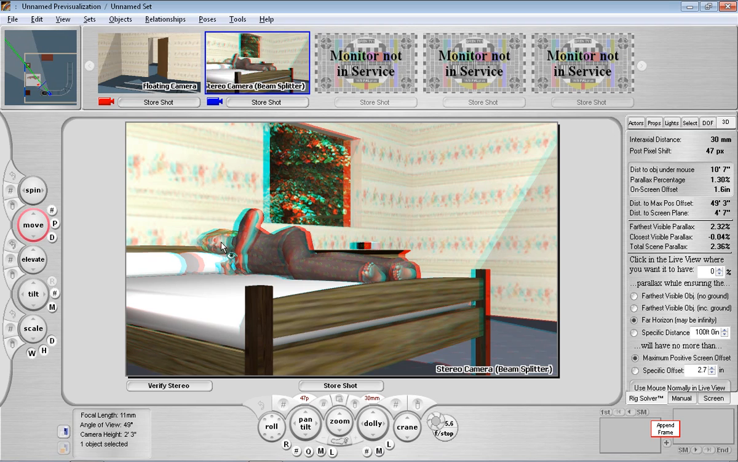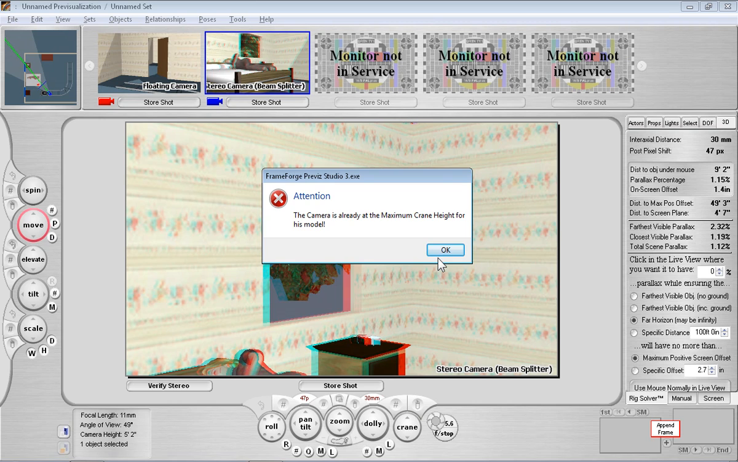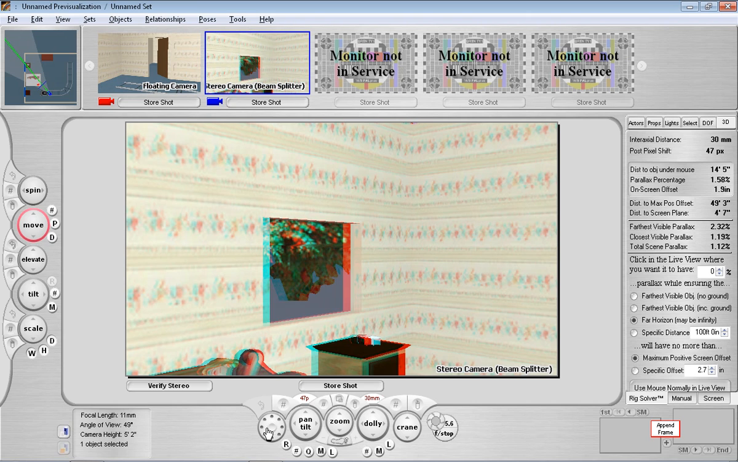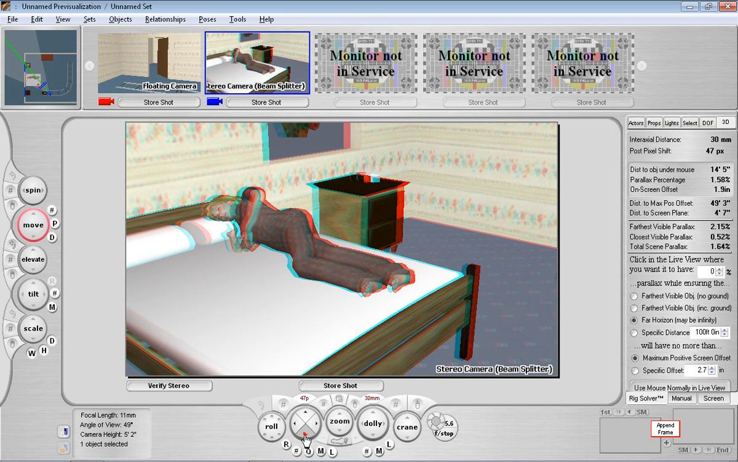As I move my cursor around, if you look over here and watch here as I move it back on the screen, it shows me exactly what the distance is to the object under the mouse, what its parallax is, what its on-screen percentage offset is going to be, and so on. Now let's crane up, and here's a perfect example. The camera, because we have it on a dolly, it can only go so high. So it's warned us that that's the maximum that we can do for that specific camera.